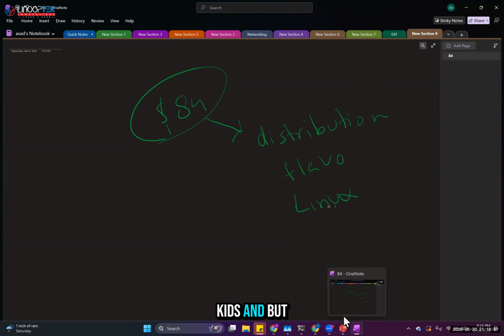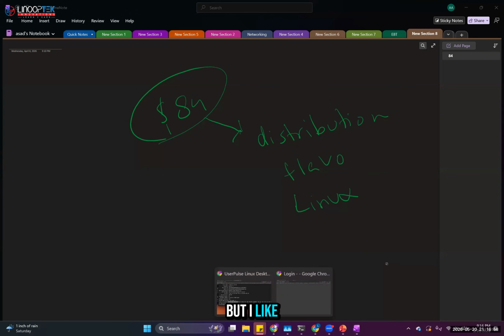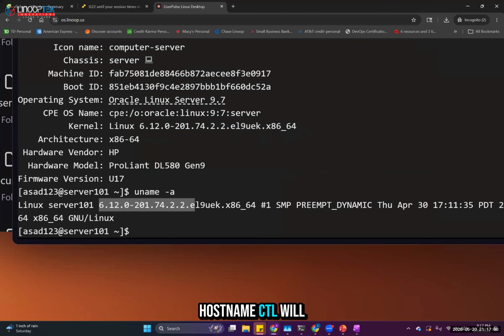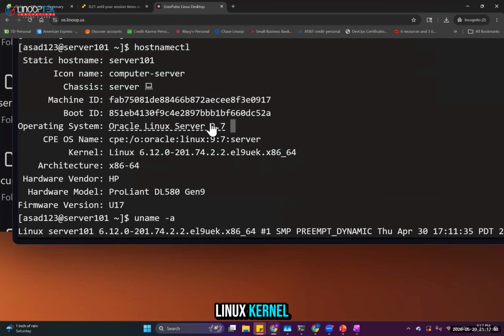Absolutely. I love these kids, but there are not that many kids that I love. All right, cat /etc/os-release. There's a guy who's using Google religiously. John is using Google. Maybe he knows the command already, but I like to roast him anyways. Hostnamectl will tell you that this is a Linux kernel, and this is the kernel. This is the Linux. Right here, Linux Server 9.7.